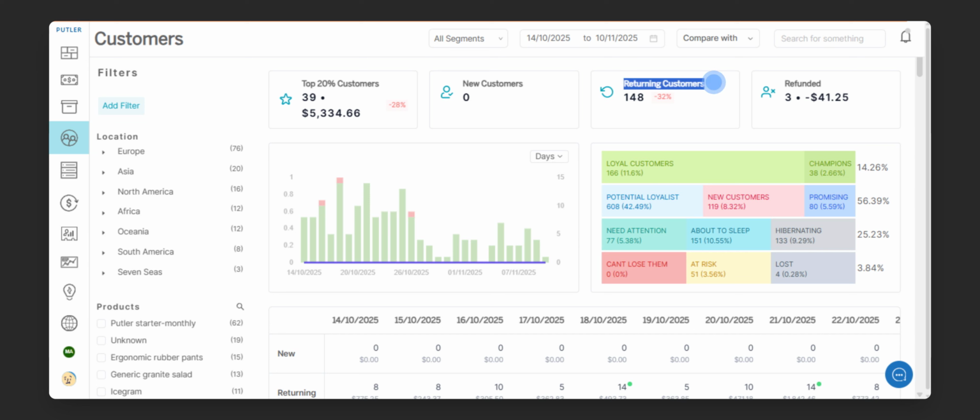Now, what exactly is a returning customer? This metric shows you how many customers have made at least one purchase before your selected date range, and also made more than one purchase within that date range. Let us understand this with an example.